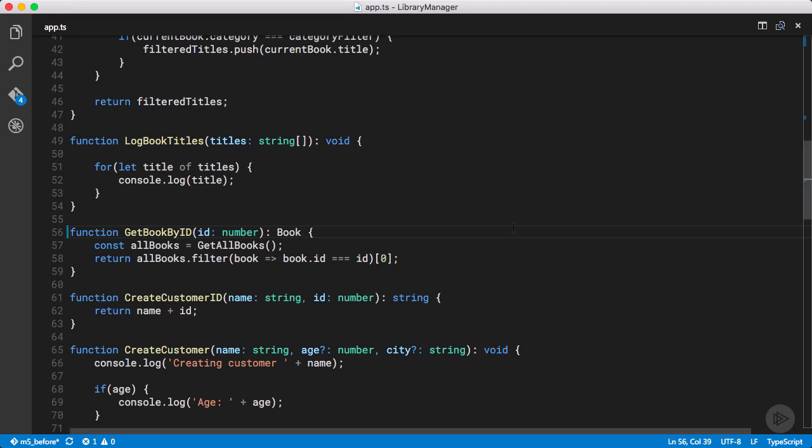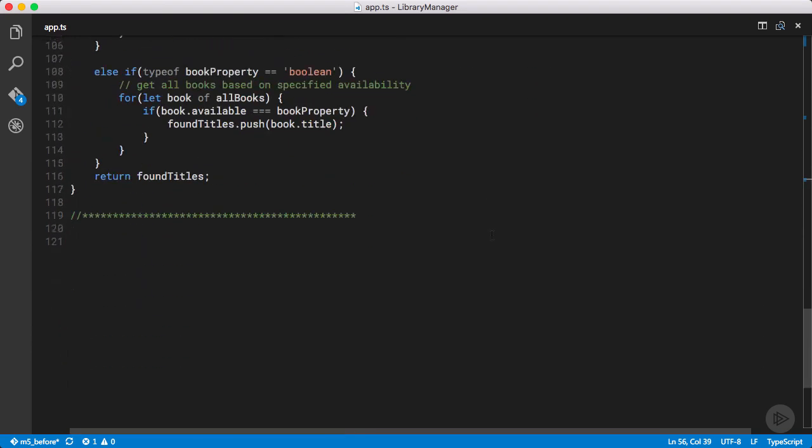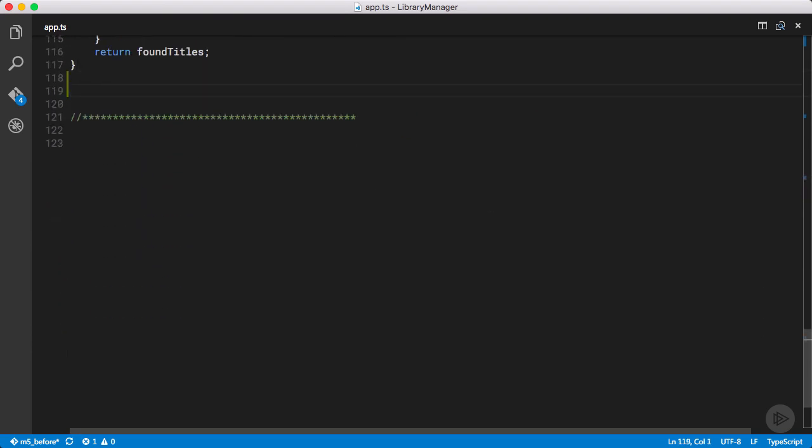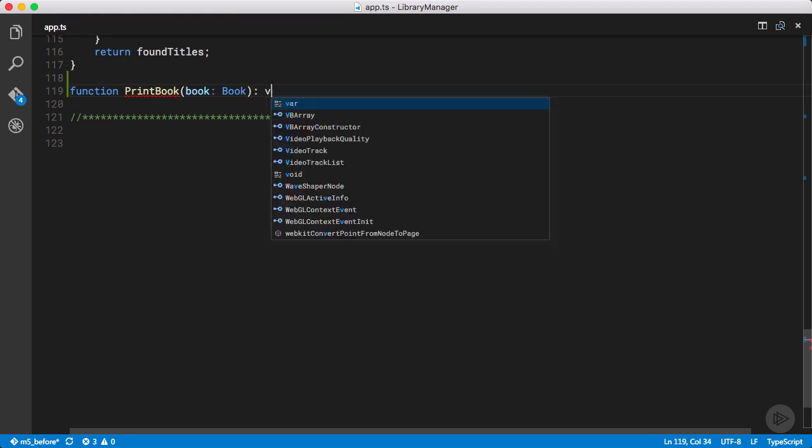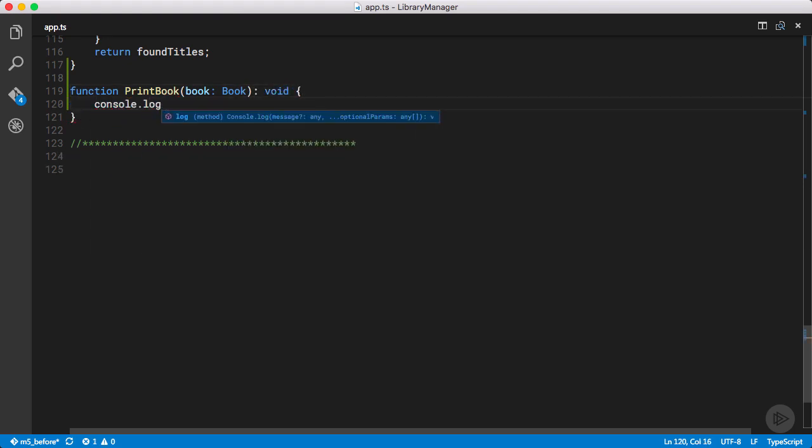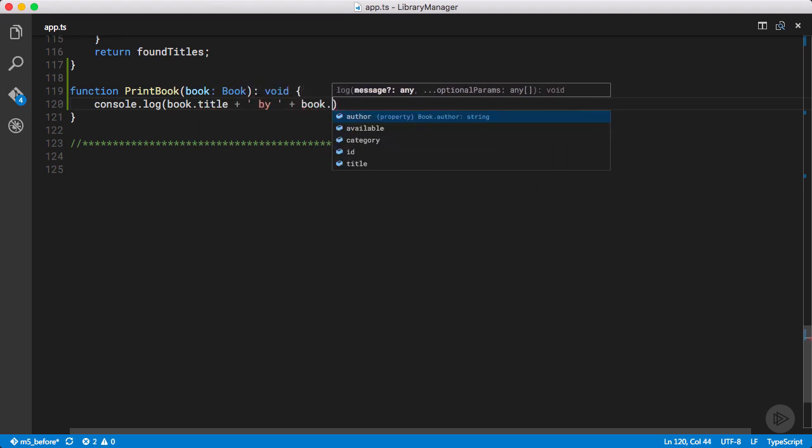I now want to add a new function, so I'll scroll down a little further to the end of the file. I'm going to name the new function printBook. It will take a single parameter named book that will be of type book. It won't return a value and will just log the title and author of the book that it's passed. Because I've specified a type for the parameter, you can see that I'm getting code completion help inside the function when I use that parameter. Visual Studio Code recognizes all the properties available on the book interface. I'm now going to write some code to call the new function.